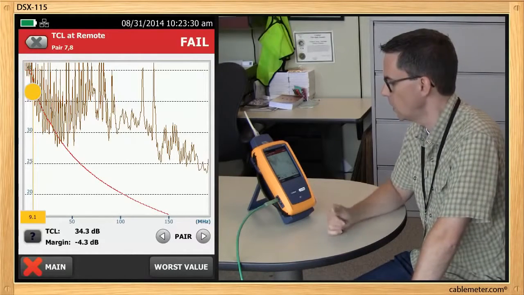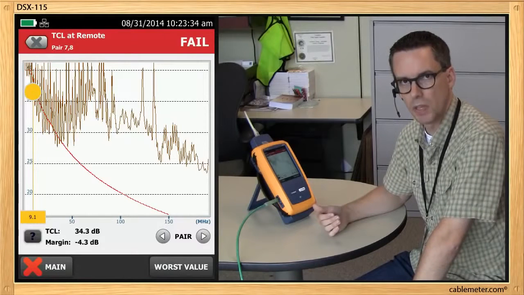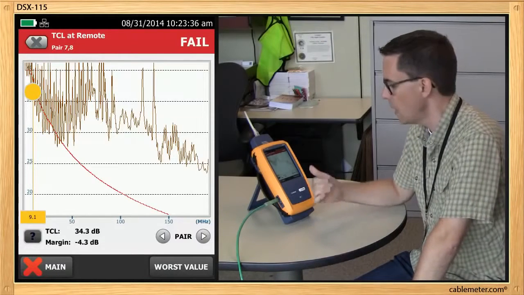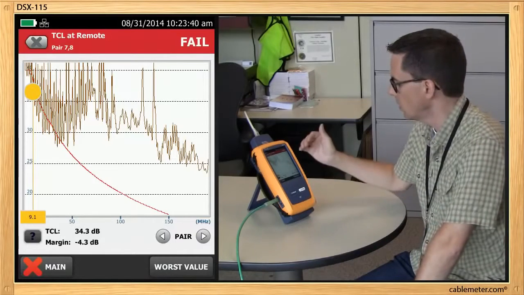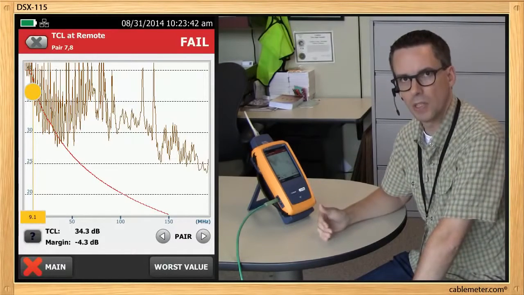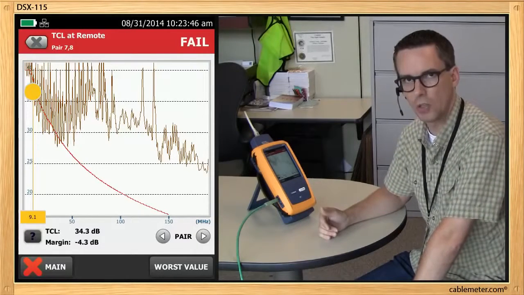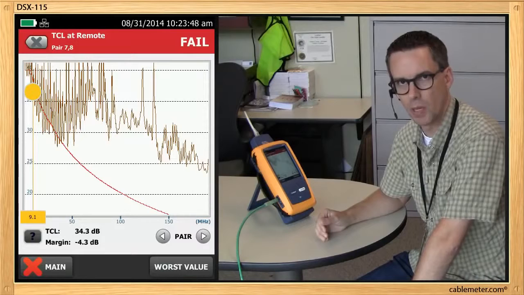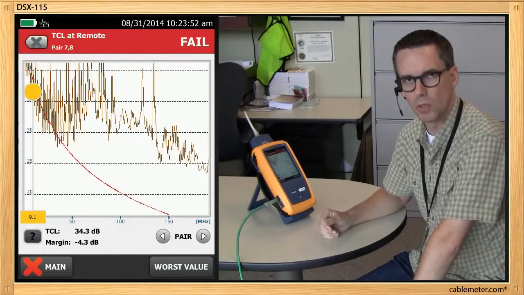So what do we learn from this? You can have great confidence in doing a certification test, but there may be a rare occasion where you have poor balance in the cable. So consider TCL at this stage as a troubleshooting tool. You can't use it as a certification tool because there are no limits for the permanent link. But keep that in mind as a potential future test.